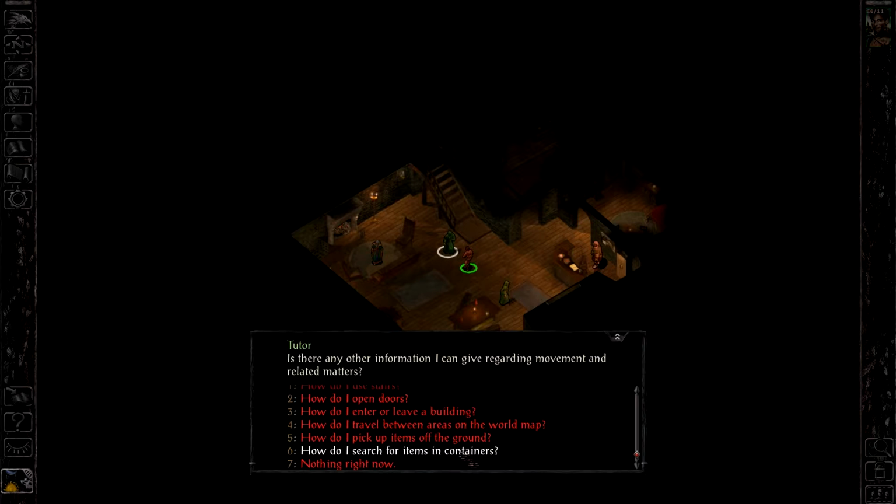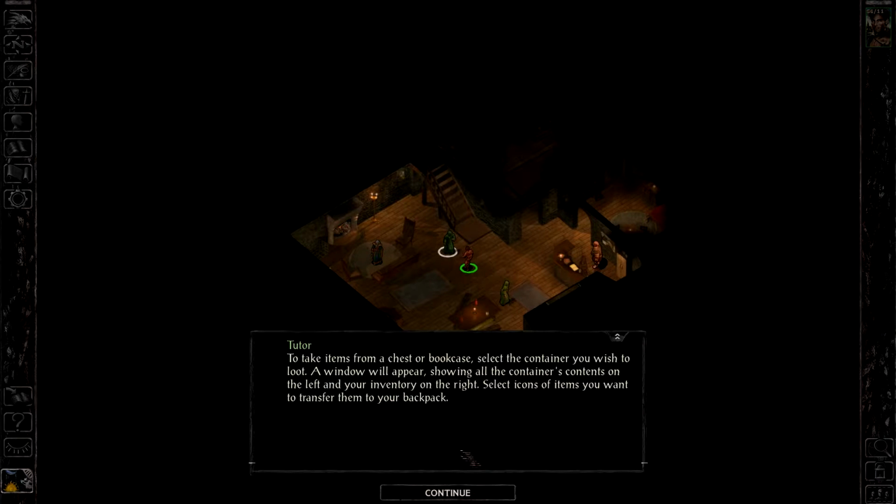How do I search for items in containers? To take items from a chest or bookcase, select the container you wish to loot. A window will appear showing all the container's contents on the left and your inventory on the right. Select icons of items you wish to transfer and they will be moved to your backpack.